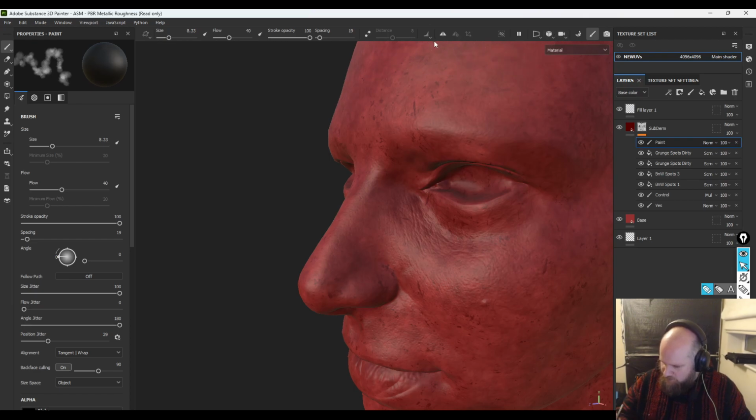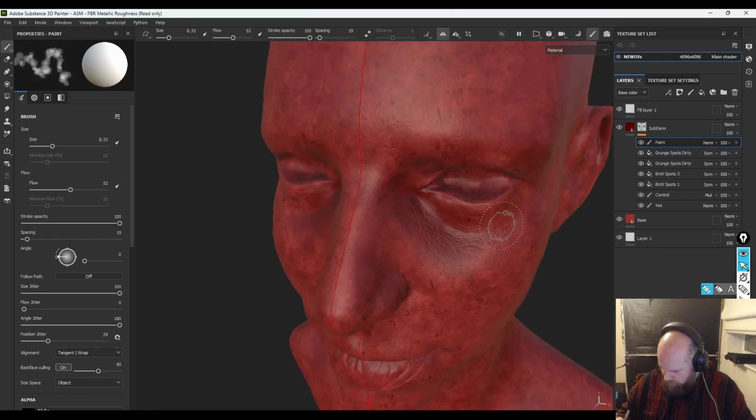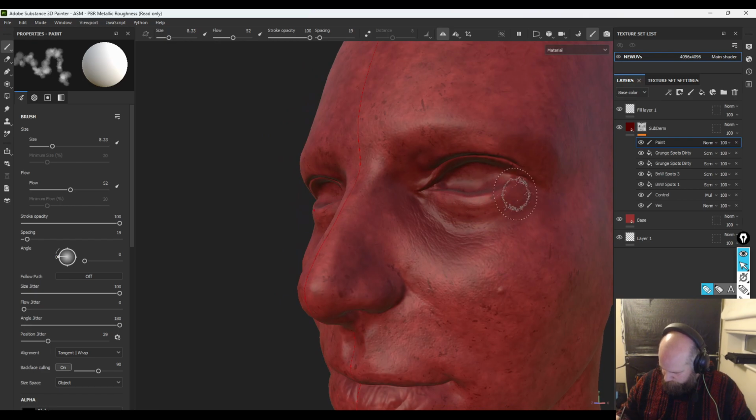I am going to turn symmetry on for this one, so symmetry's up here. That's a bit strong in that flow. Maybe turn position jitter down a little bit, so it's a bit more of a normal brush.